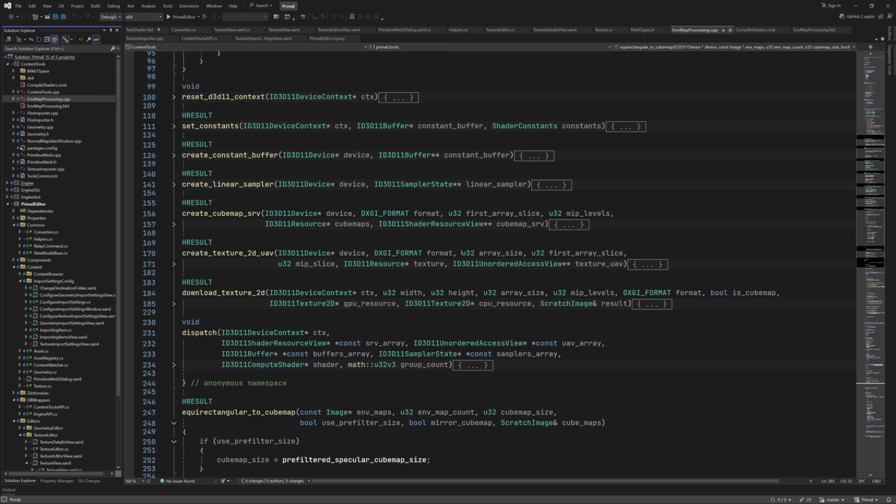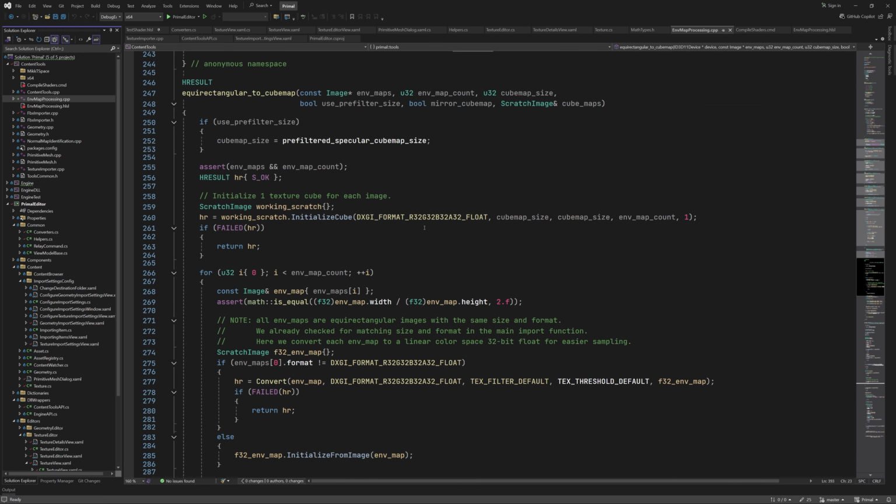The main function that does the conversion is this one here. It takes one or more equirectangular environment maps, the number of images, cube map size, whether the cube maps are going to be pre-filtered for image-based lighting, and if they should be mirrored. The result is put in the cube map's scratch image.